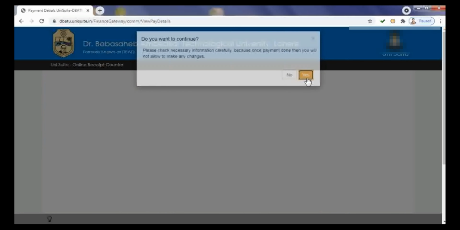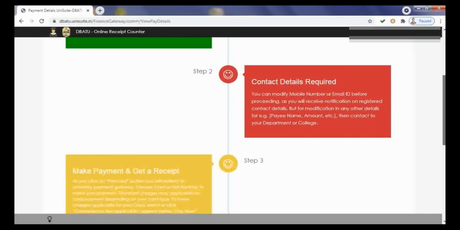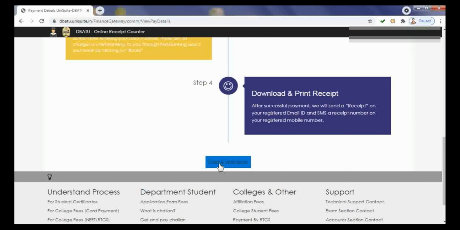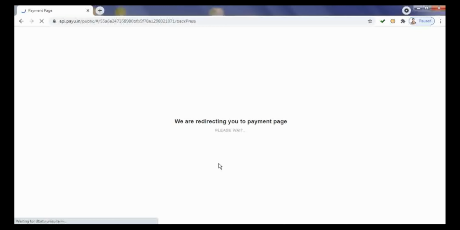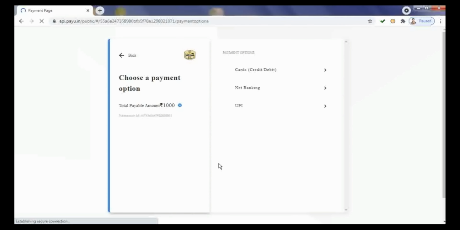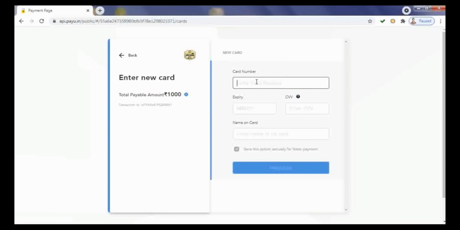Here the stepwise procedure is given from step 1 to step 4. You have to read all these steps and then click on read and understood. Here options are given for the payment, that is credit card, debit card, net banking and UPI payments. Go for the credit card or debit card payment because the receipt will be generated immediately when you pay using a credit card or debit card. If you pay by net banking or UPI, then it will take time to update the payment status. So here I am selecting payment by credit card or debit card.